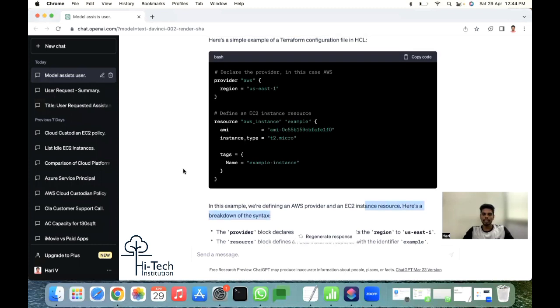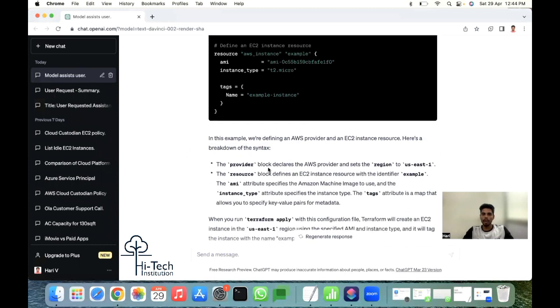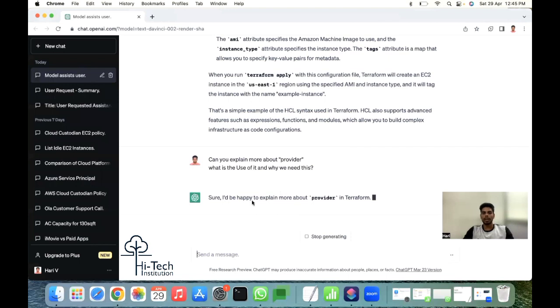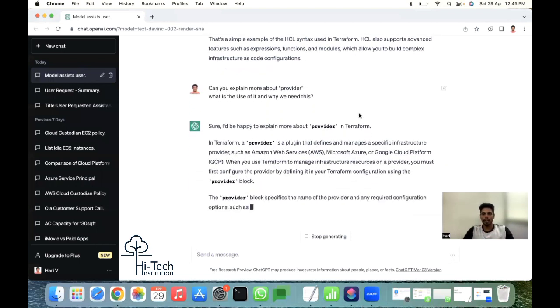Here is the breakdown of the syntax. See, first, provider. What does provider mean? The block declares the AWS provider, with region set to us-east-1. If you do not understand this explanation, you can ask: can you explain more about provider, what is the use of it, and why we need it? If you are not sure about provider, you can ask ChatGPT. So it is happy to explain more about provider in Terraform.